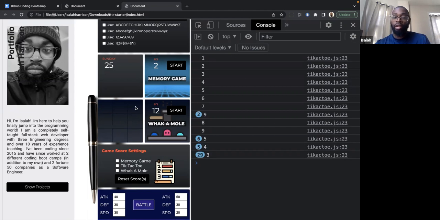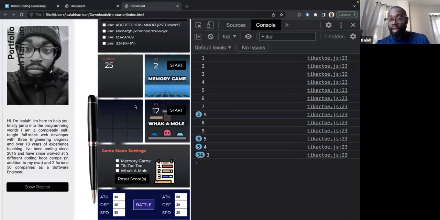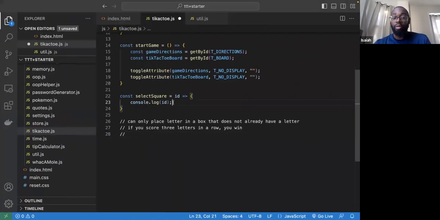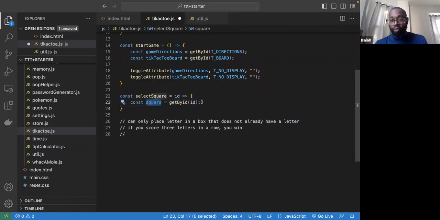So the first thing we have to do to figure out if the number 3 box has a class of X or O, which means that it has a letter inside of it, is get the HTML element. So I'm going to say square. I'm just naming it square. And we'll do a get by ID, and we'll pass in the ID.